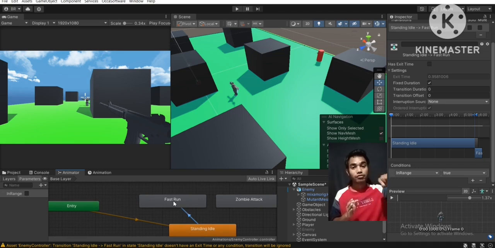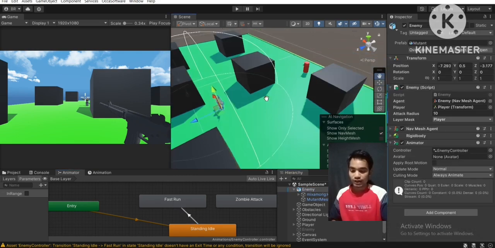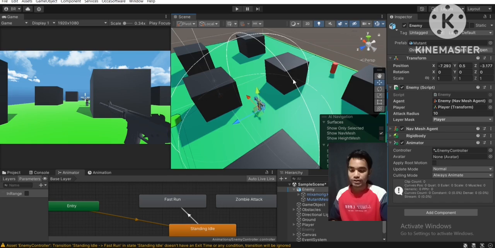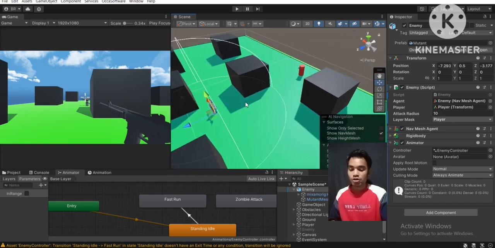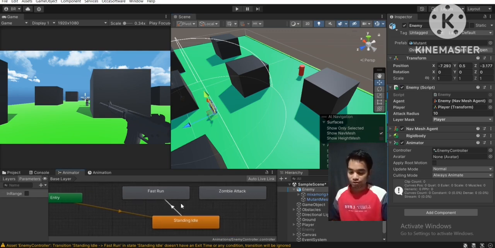We also need to go back to the idle animation clip, or we will be stuck in this running animation clip forever. Let's suppose the player is not in attack range, it's outside of the attack radius of this enemy game object. In that condition, the running animation should not be played. Instead, we should play the standing idle animation clip. So we also need to make a transition back to our idle, or we will be stuck forever in a running animation clip even when the player is not in attack radius of the enemy game object.